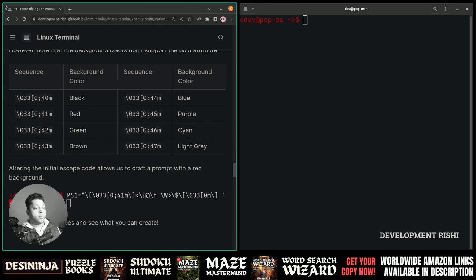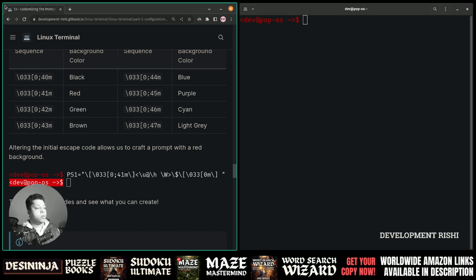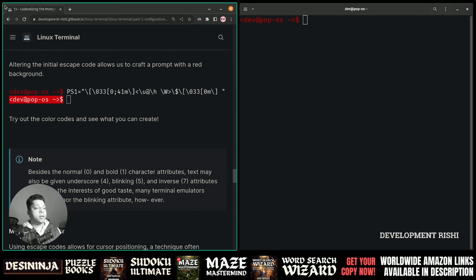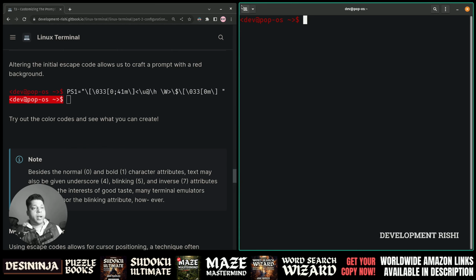All right, so these are some of the colors that you may want to play around with. Altering the initial escape code allows us to craft a prompt with a red background. So if you use this code, you can achieve a red background for the prompt. So we'll get our previous code back and we'll modify it. So we'll say 41 here and then press enter, and your prompt background is now red. Okay, so anything that you type will still remain in white.